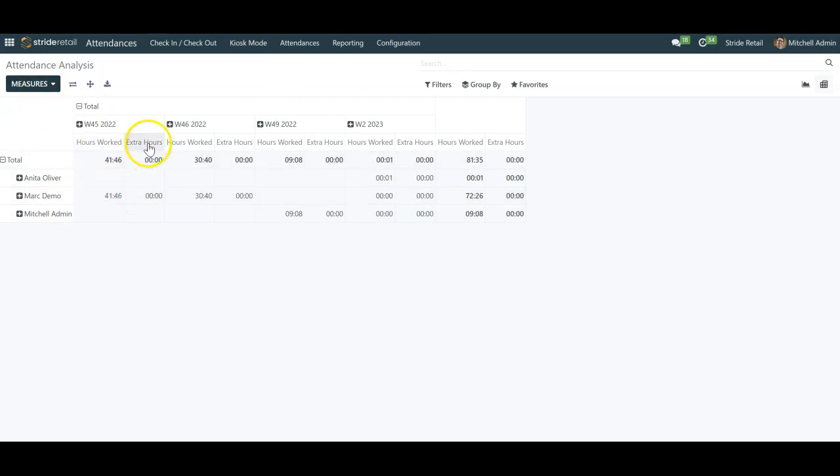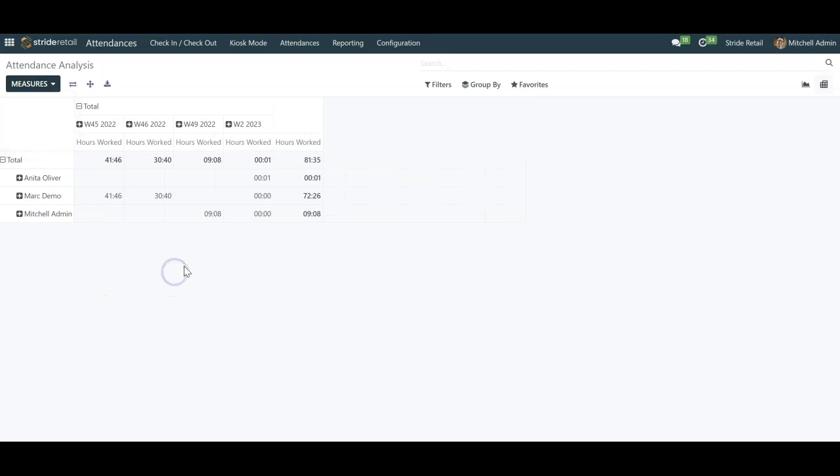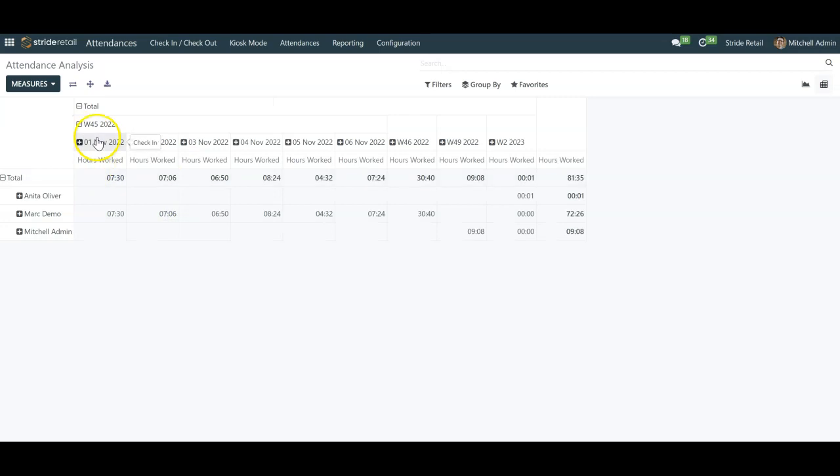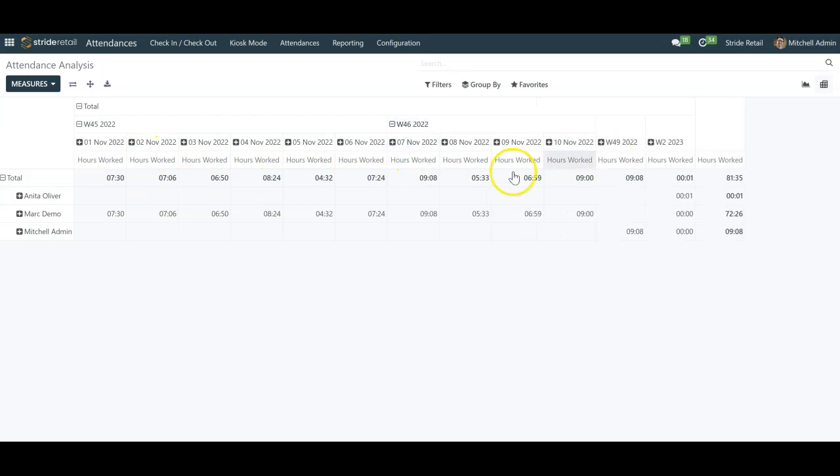You have your hours worked, and depending on your configurations and settings, you may have extra hours that they have worked, or you can turn that extra hours column off if it's not a feature you're using. And then you'll see here the total hours worked for that week and the total hours over here for each of the employees. You can also break this down further if you want to click on the week and then go to check-in and add day. You can now see everything broken out by the day, and you can expand each of your weeks. And now you'll have a report of all the employees' time per day grouped by week.